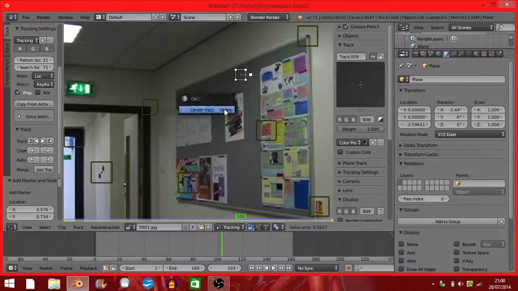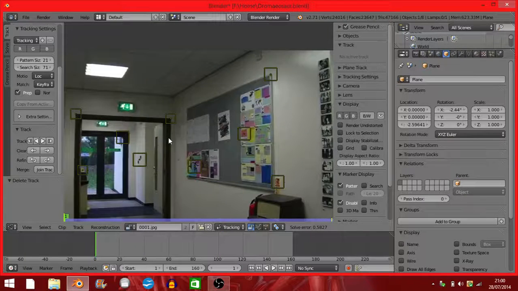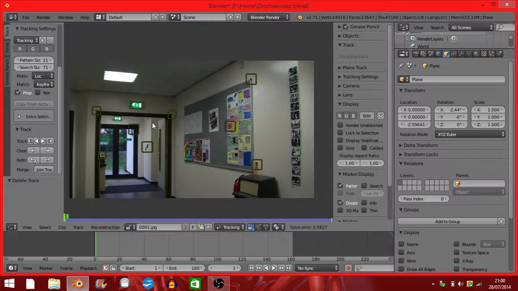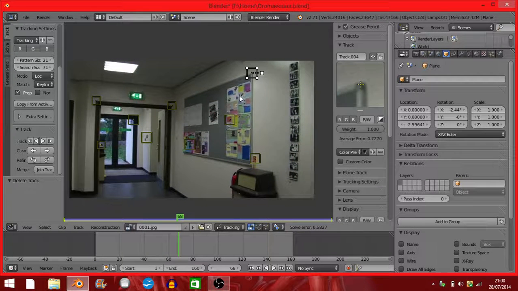So you need to find high contrast places. How you can tell if you've got a bad track, well, a not so good track, is if it stops halfway through. It sort of stops and can't find it. Might be something to do with the footage, or it might be something to do with the tracker, or it just might be Blender being weird, but you need to correct that. Move it back, and then carry on.